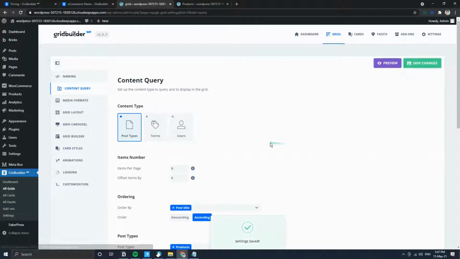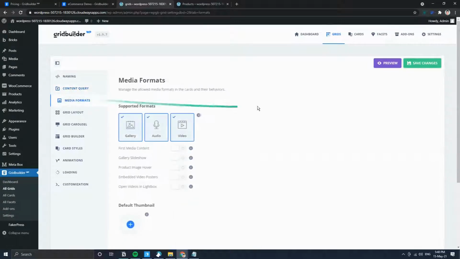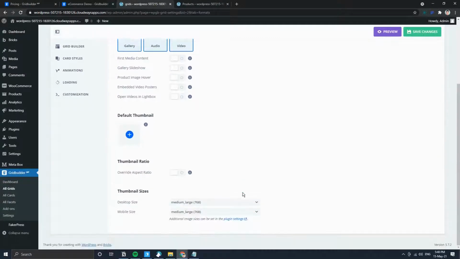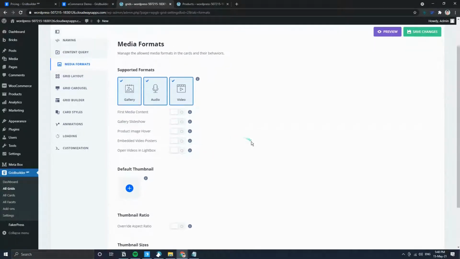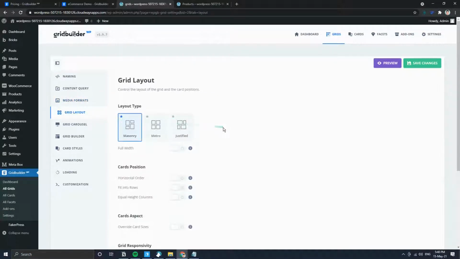and then save changes. You can also query users, which I guess is good if, let's say, somehow you want to show the number of users on your website. But in this case, we're going to go for post types, products. Media formats, I'll leave as the default, but here you can set up other options, which I wouldn't go into in this video.